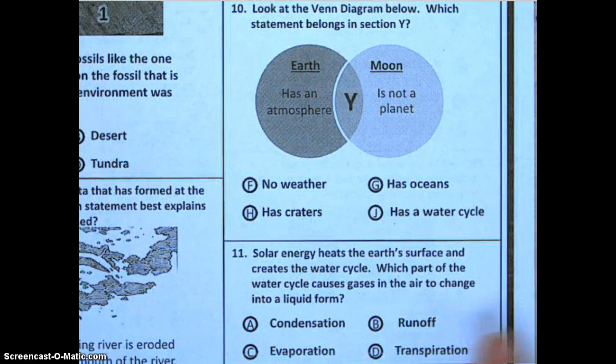Number 10. Look at the Venn diagram below. Which statement belongs in section Y? Earth has an atmosphere. Moon is not a planet. Which statement belongs in section Y? F, no weather. G, has oceans. H, has craters. J, has a water cycle.